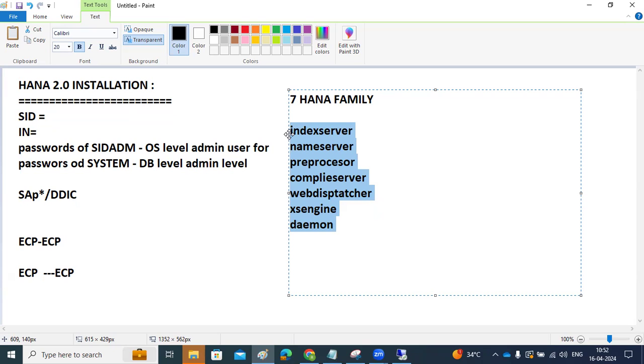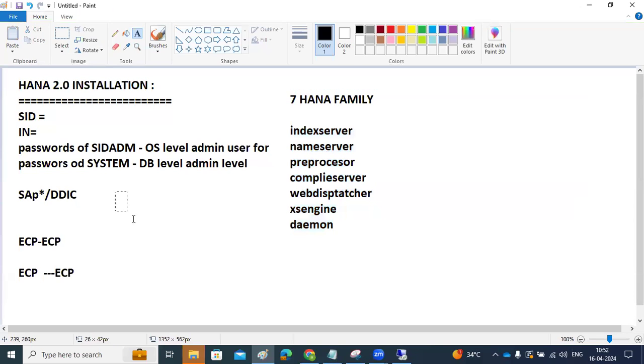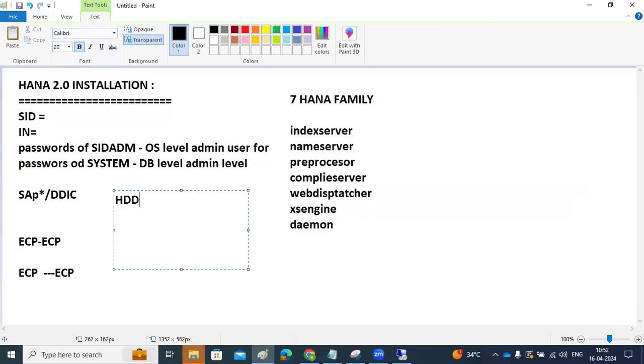Normally in real time they will maintain a separate host: one host for development, one host for quality, one host for production. Quality has a separate SID, development a separate SID, production a separate SID. So they will maintain it here. If it is development, they will name it like HDD, then HANA development, then HANA quality, then HANA production, a simple naming convention.